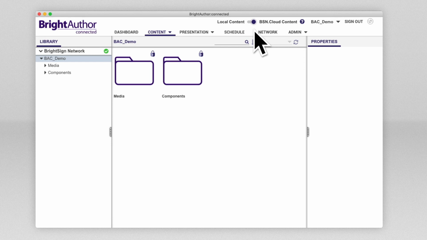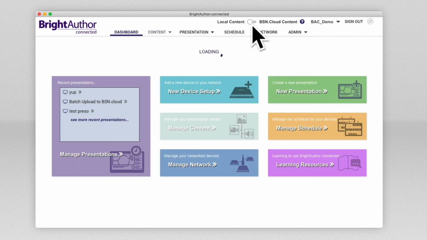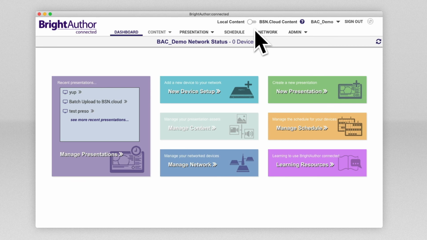If you plan to work from locally stored files, switch to local content mode. Likewise, if you plan to host presentations and content remotely with your bsn.cloud subscription, switch to bsn.cloud content mode.